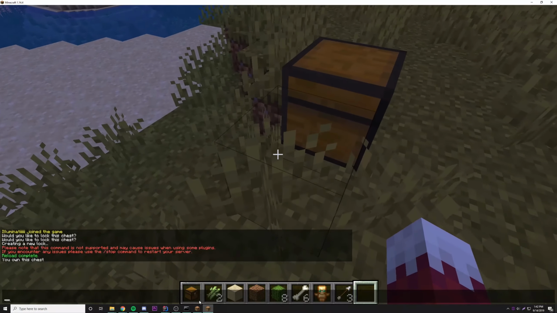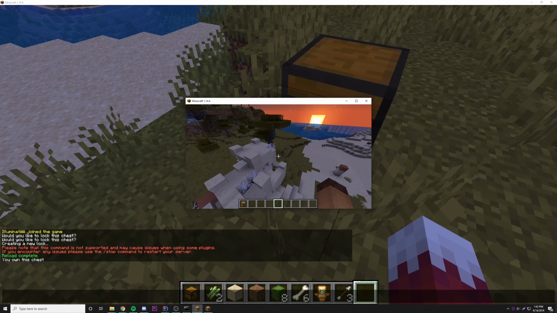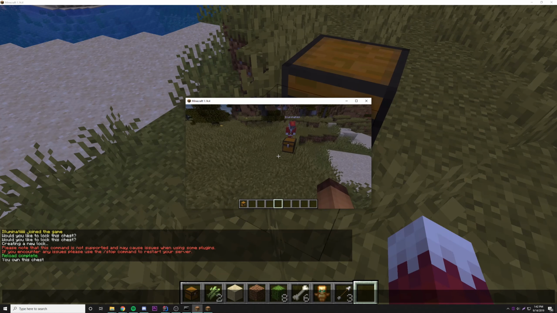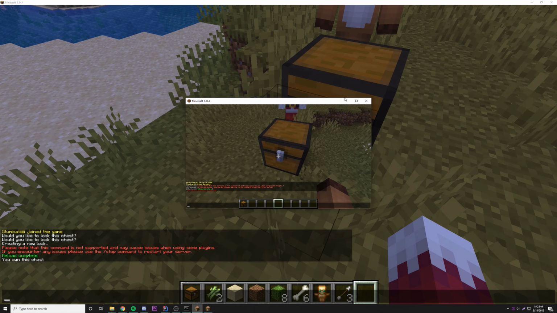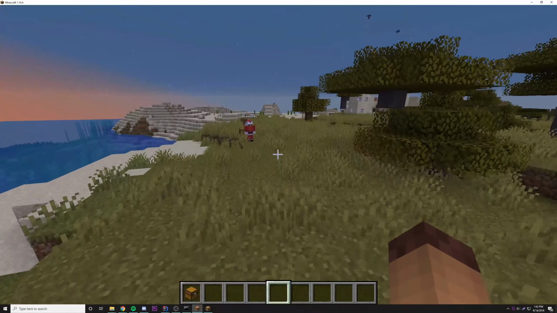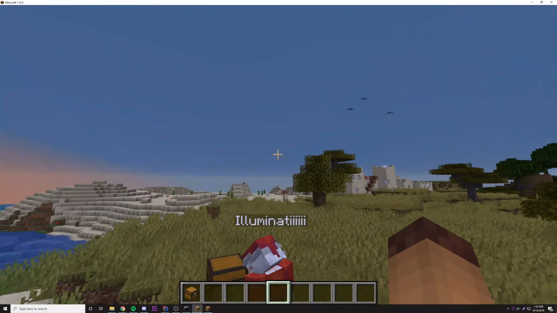So now let's get on my other account real quick and go to that location and see if we can open the chest. It should lock us out if it works correctly, right? And boom, it says this chest is locked by Illuminati. So perfect, everything we've done so far works amazingly, and it's all thanks to MongoDB.